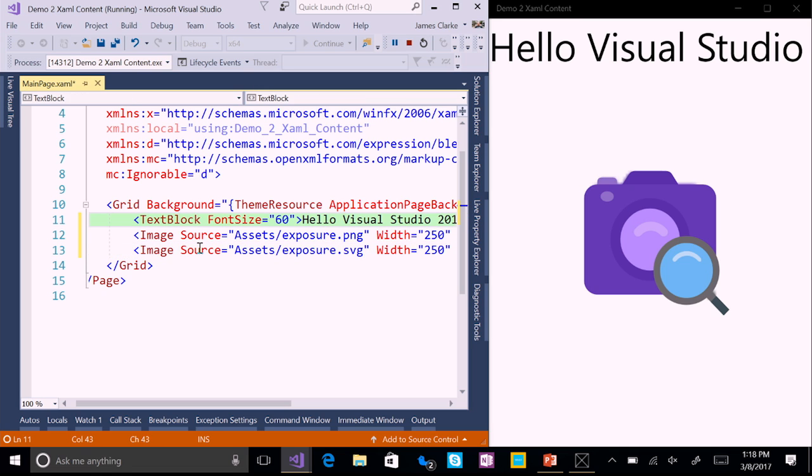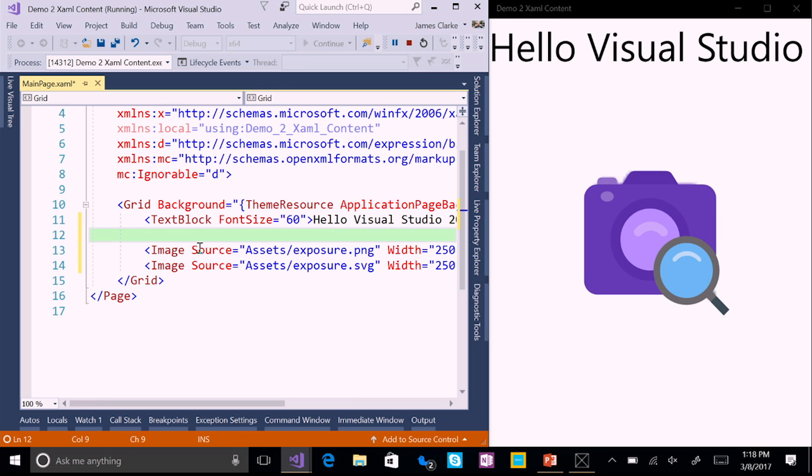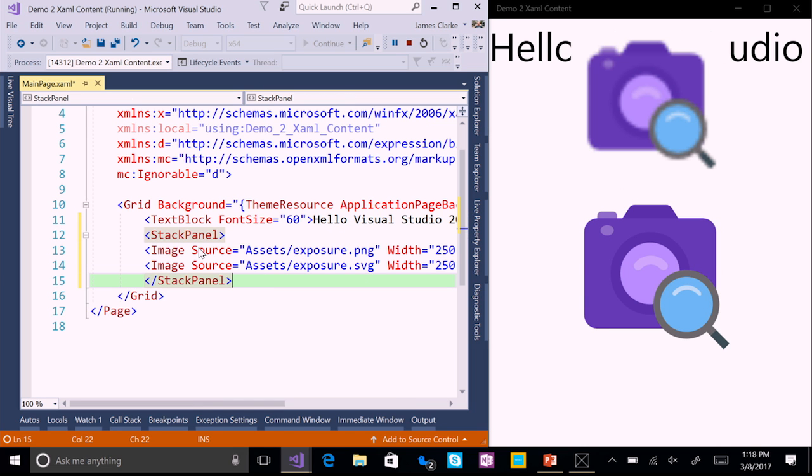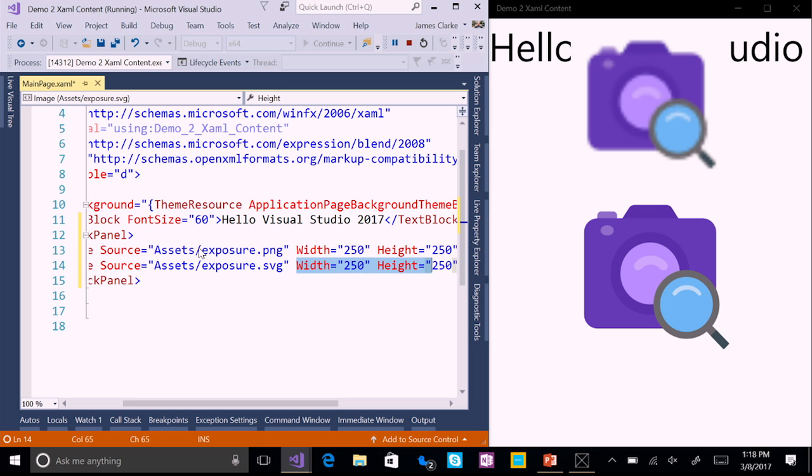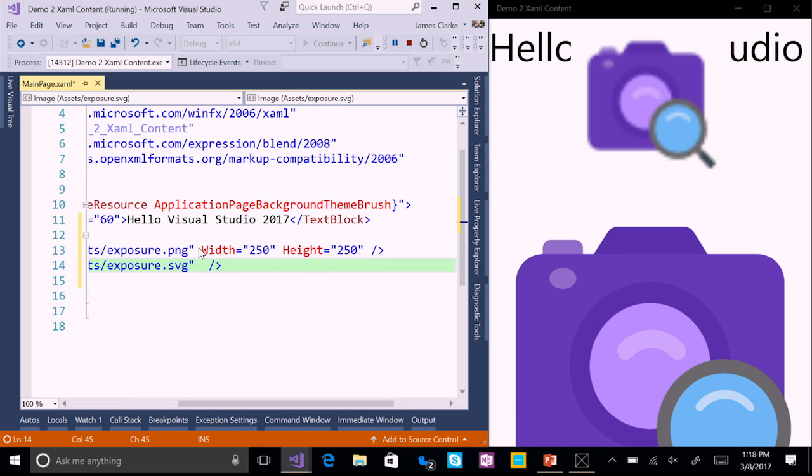I forgot to put in my stack panel to see both of them at once. So let's just put that in quickly, and we can see them then side by side. And over we go. And there you see the blurry one next to the crisp one. And the awesome aspect of this is even if we make this arbitrarily large, because it's a vector-based format, it will remain crisp all the way.